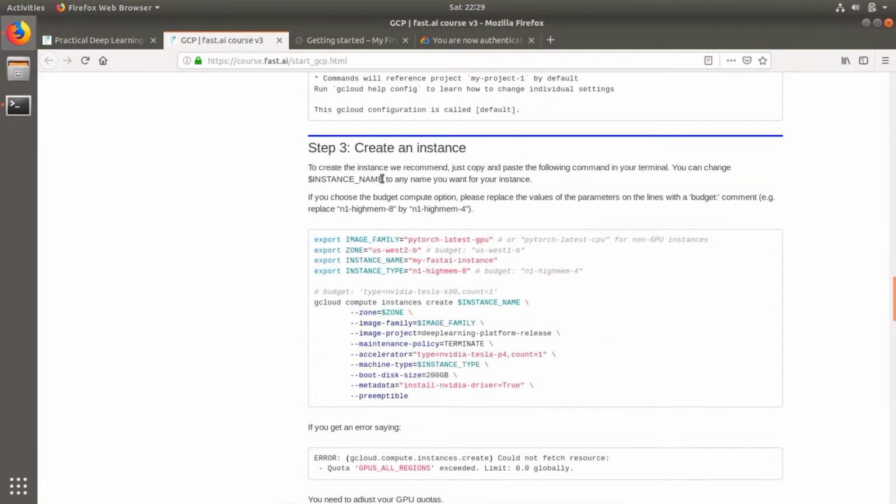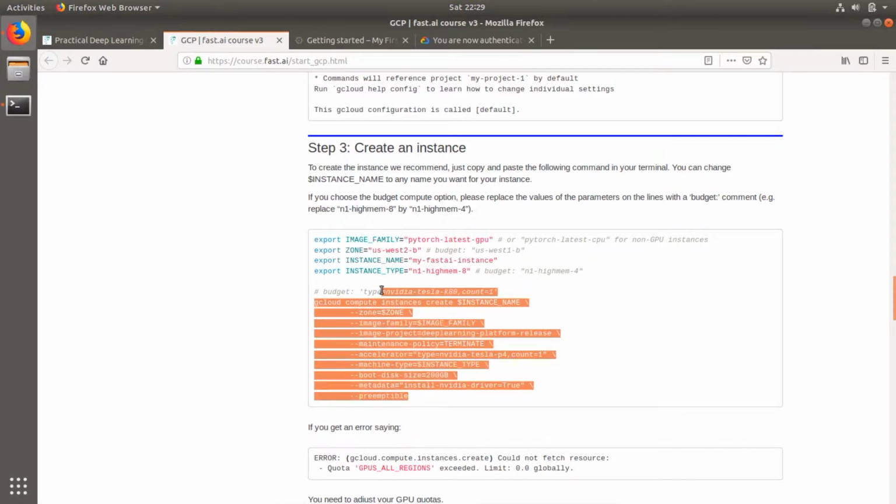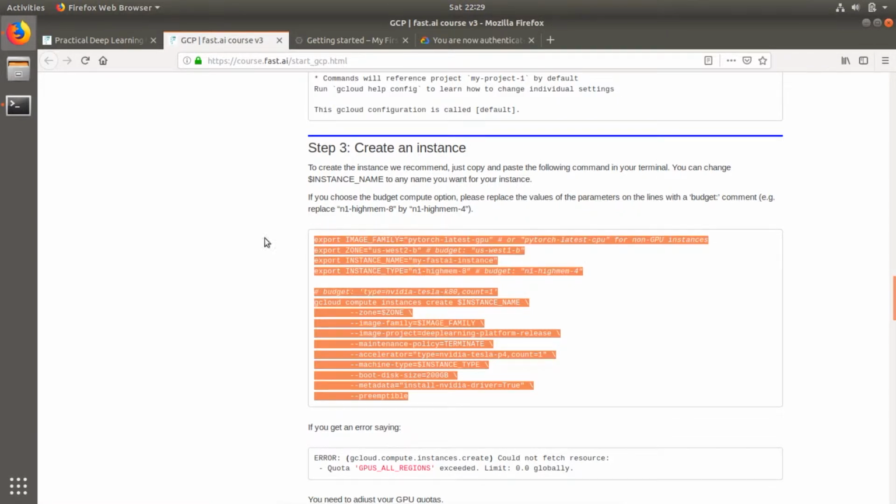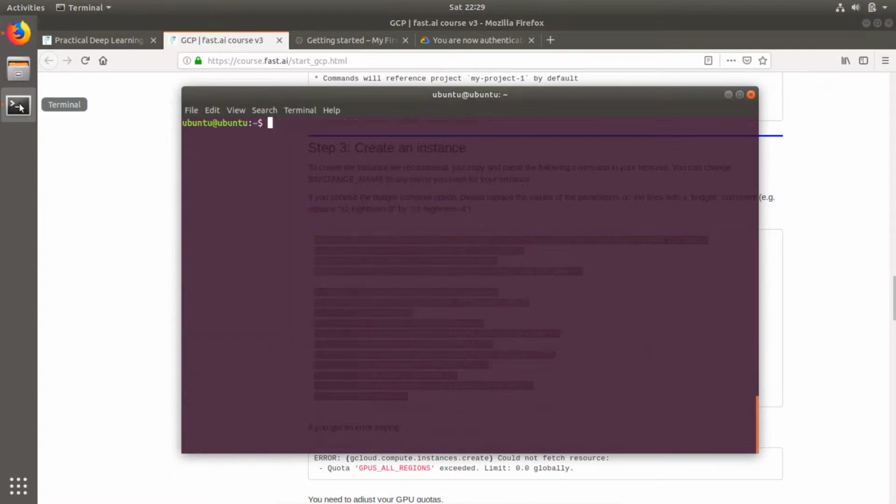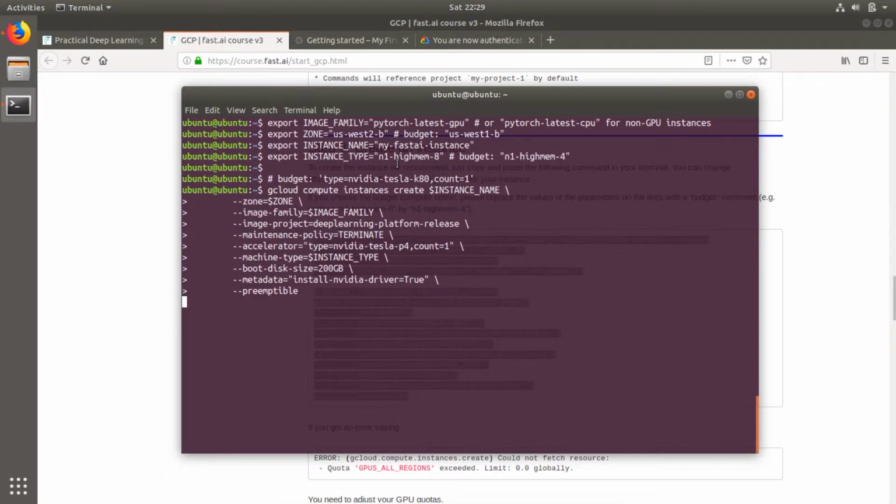Okay. To create the instance we recommend, just copy and paste the following command into your terminal. You can change instance name to any name you want for your instance. Choose the budget. Please replace the values with a budget comment. Hey, go big, man. Why would you want to pick the budget? It makes no sense. Well, anyway, copy paste. It's my jam, man. Let's do this.